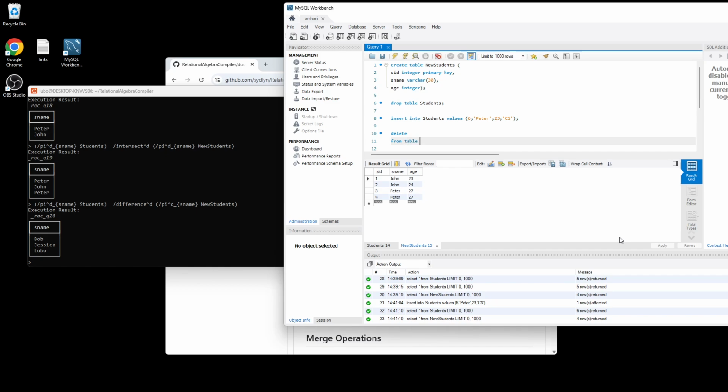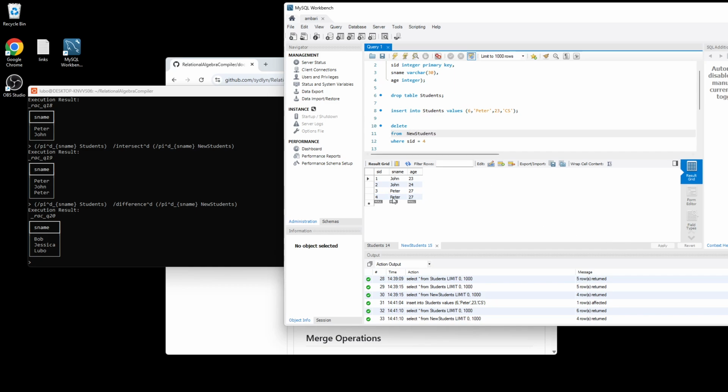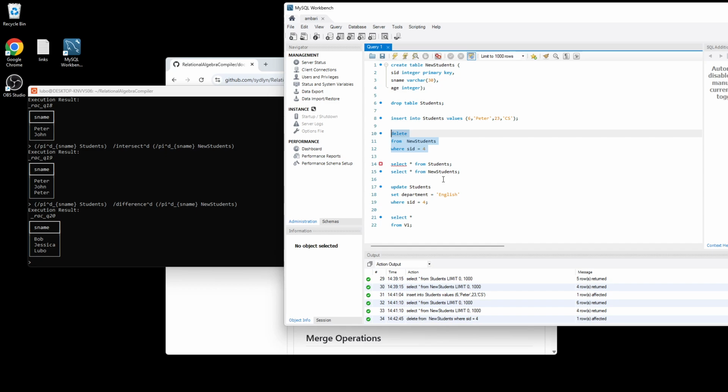From table students, where maybe we don't need the table. From students where, and let's see, where student ID equals 4, and this should be from new students. So I want to delete the second Peter. Okay, this worked great. Let's go ahead and run them.